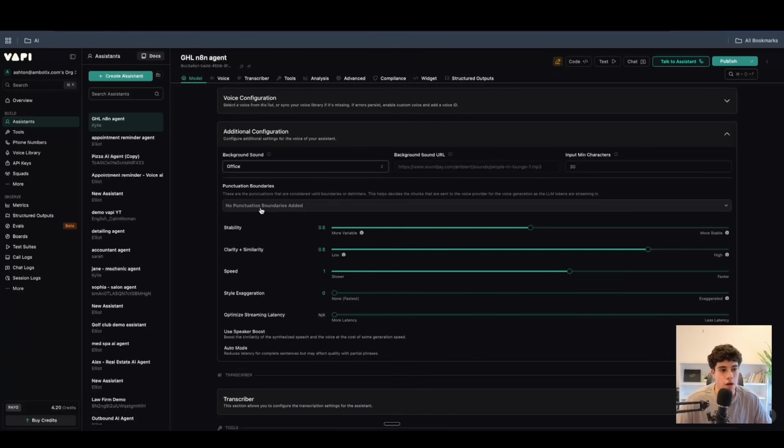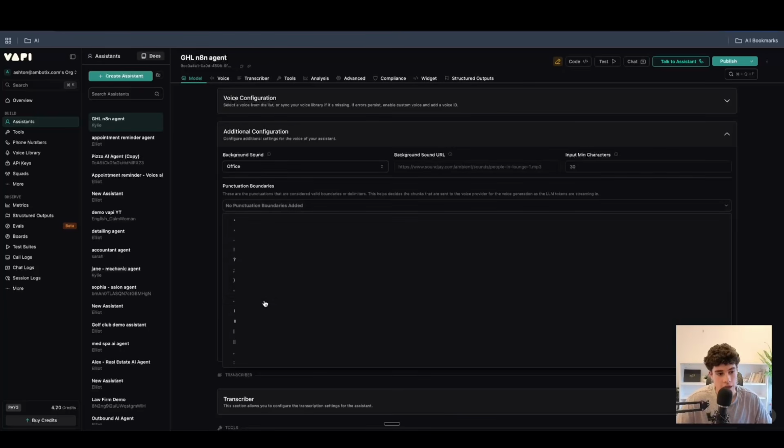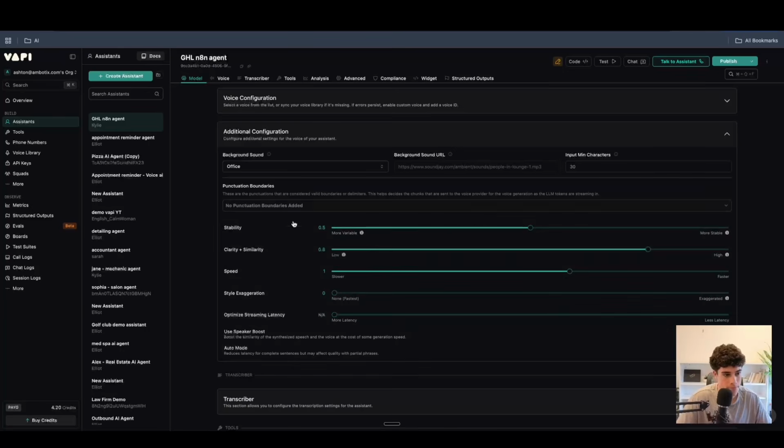And then from here, we have punctuation boundaries. These are punctuation boundaries that are considered valid boundaries by the determinators, right? This helps decide the chunks that are sent to the voice provider for voice generation as the LLM tokens are streaming in. So again, this just puts in some punctuation boundaries that help the LLM and the voice provider, in a sense, right?